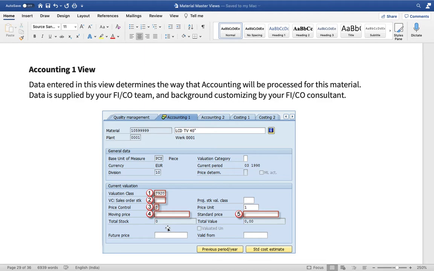So as I told you, one of the purposes of doing business is that we should be able to find out the cost which we are incurring in making the product, and we should also be able to declare at what price we are buying and what revenue we are generating out of that. So accounting view is that view in Material Master which is very important because it's used by the FICO team members, and they want this accounting view data to be set up when the master data is made.